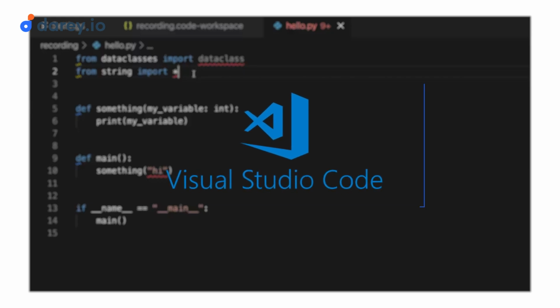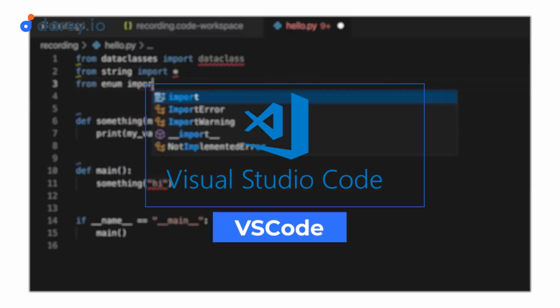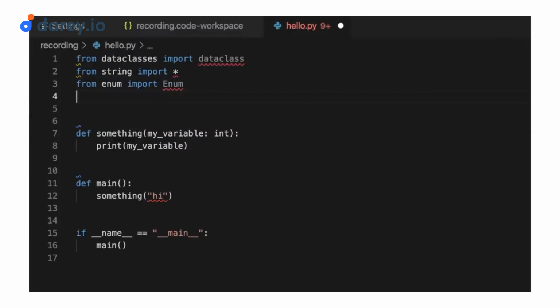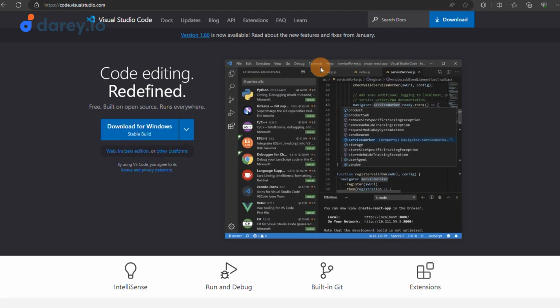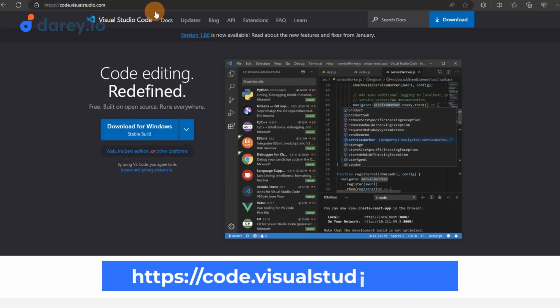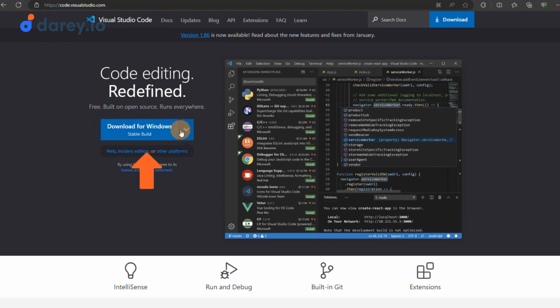Visual Studio Code, popularly called VS Code, is a code editor where you will spend a lot of your time writing code. To get started, head over to the Visual Studio Code website to download the code editor. That is code.visualstudio.com. Click on the download button for your operating system.